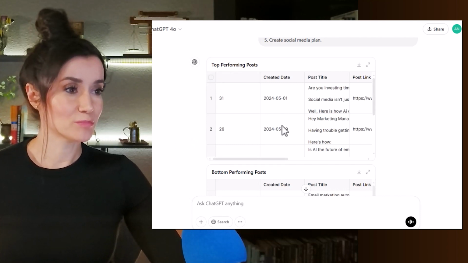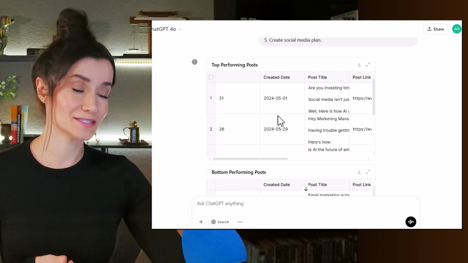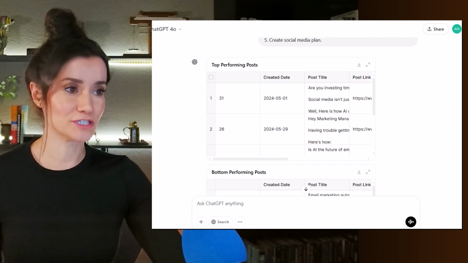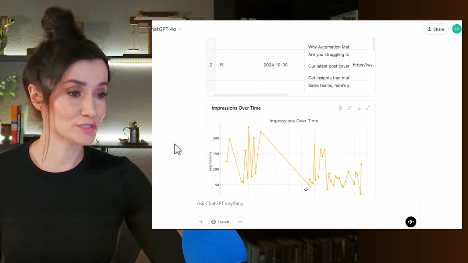Starting with top performing posts, I did specify in the prompt that it should categorize the best performers by number of impressions, which is a pretty good indicator of success. However, if you'd rather use click-through rate, engagement rate, number of clicks, feel free to change that. We've also got the bottom performing posts that you can peruse through.